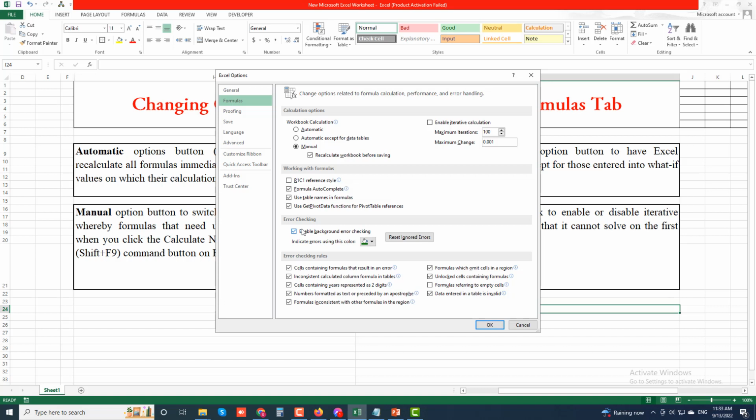To disable background error checking, click the enable background error checking checkbox in the error checking section to remove its check mark.